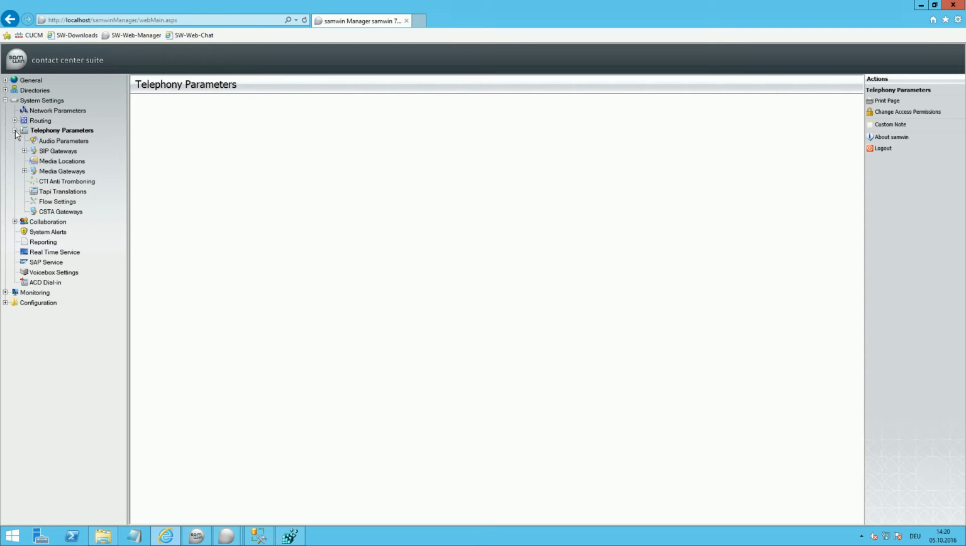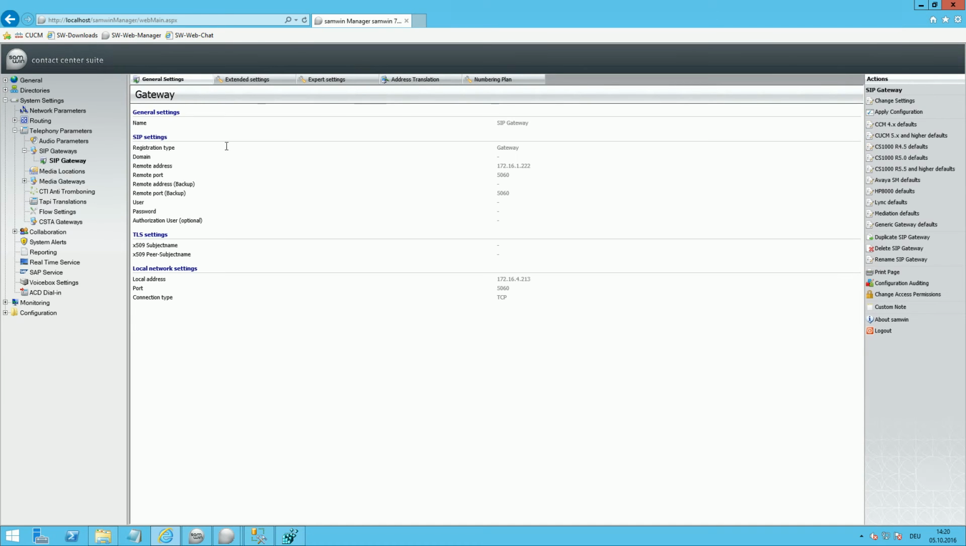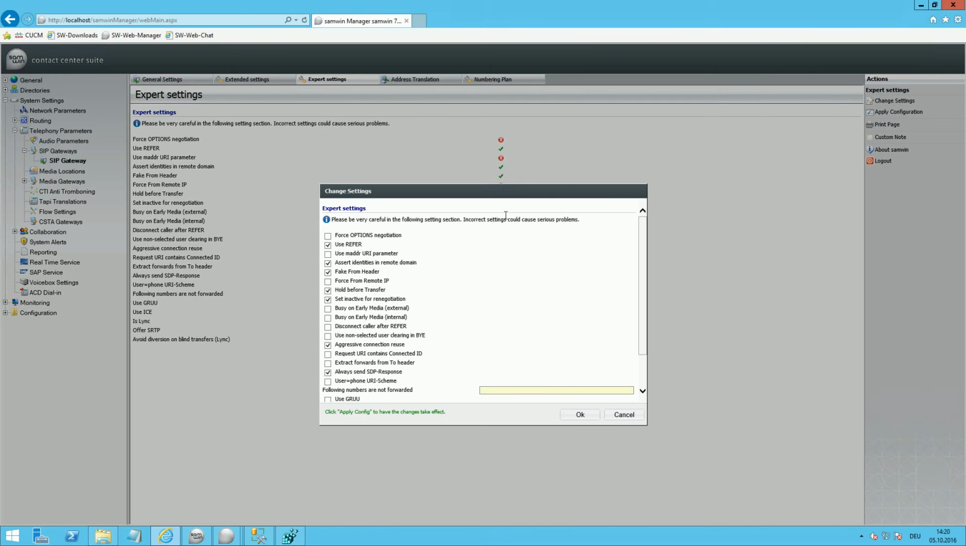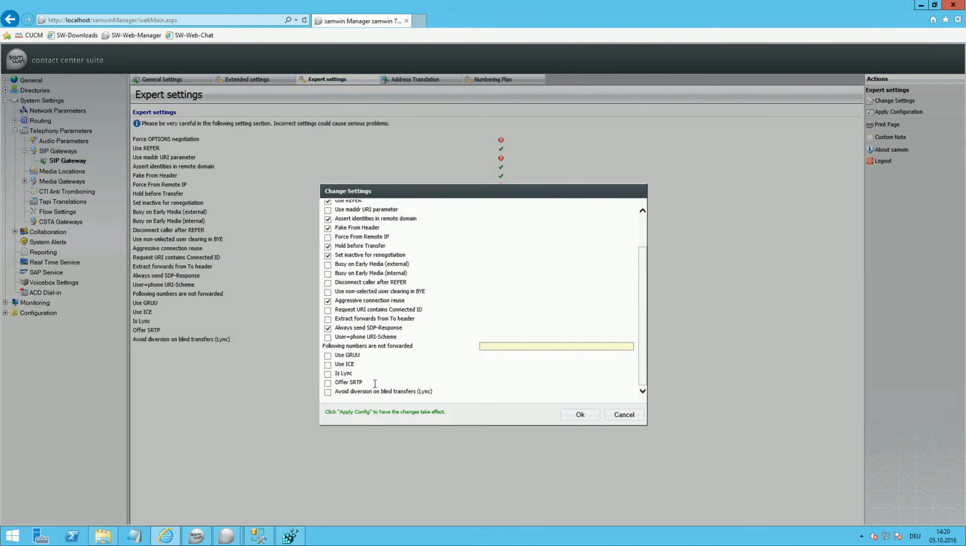As of samwin version 7.1.0.0, samwin's Web Manager provides an Offer SRTP option on the Expert Settings tab of each gateway type. In other words, SRTP can be used in conjunction with all supported PBXs.